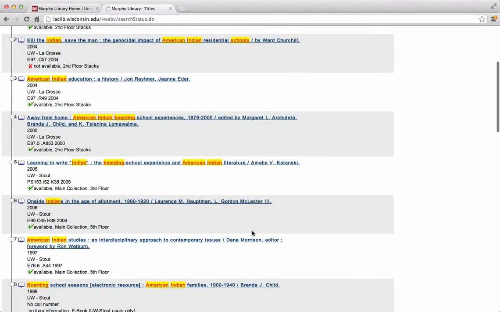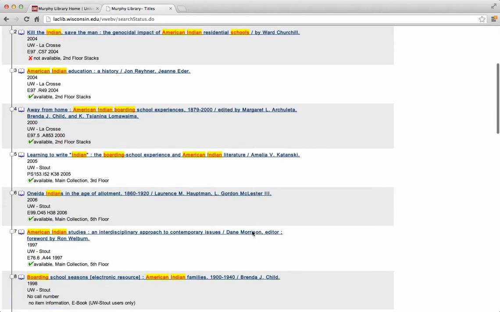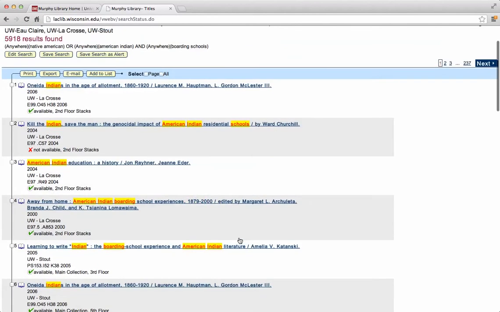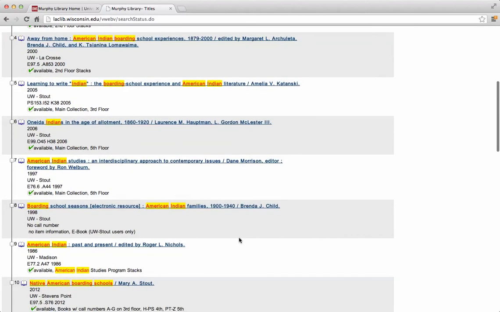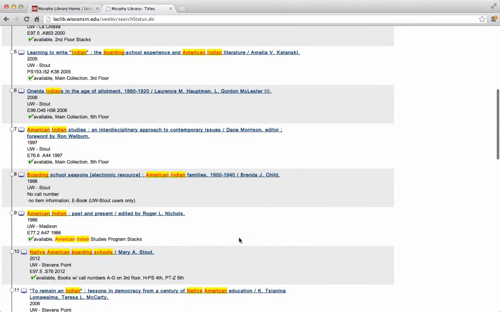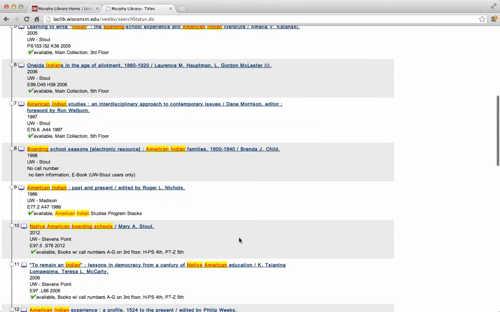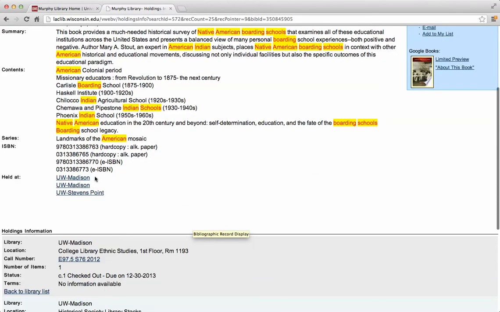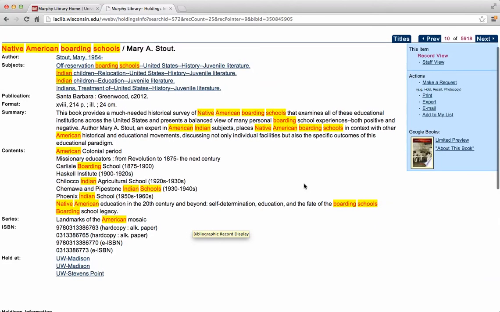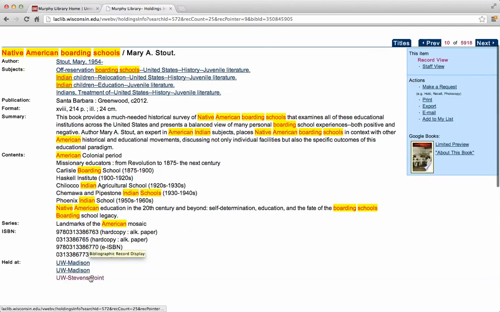But let's say I'm looking for one that we don't have here at UWL. Let's say this, Native American boarding schools. It's only held at UW-Madison and Stevens Point. It's not just over there in Murphy Library. And so in order for you to gain access to it, they need to send it here.